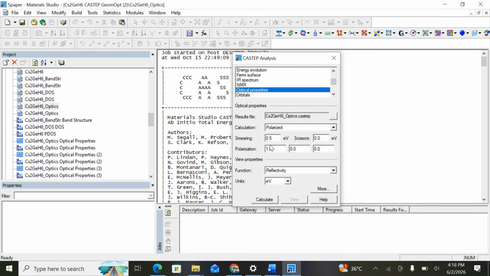So it means we calculate optical reflectivity, optical absorption, optical refractive index, dielectric function, conductivity, and loss function in one file. So no need to run a separate calculation for optical absorption or conductivity or refractive index. We will get all these graphs from this one file.